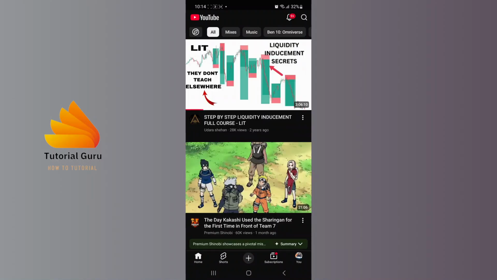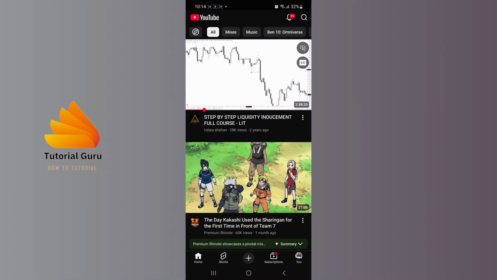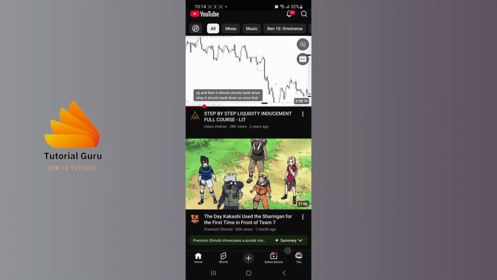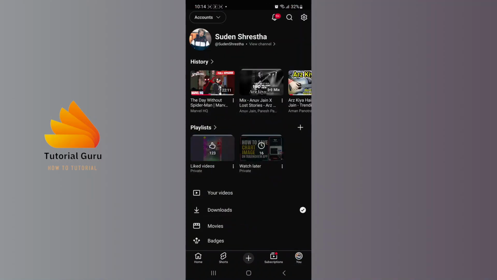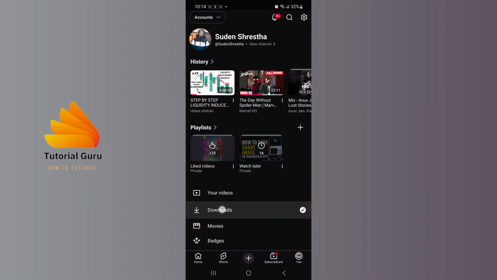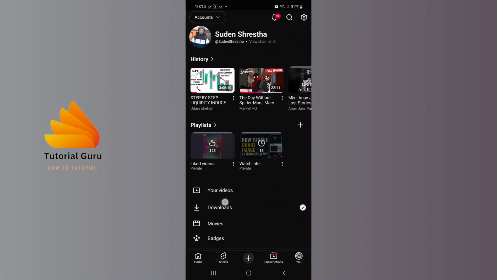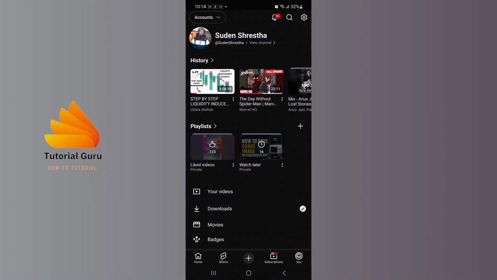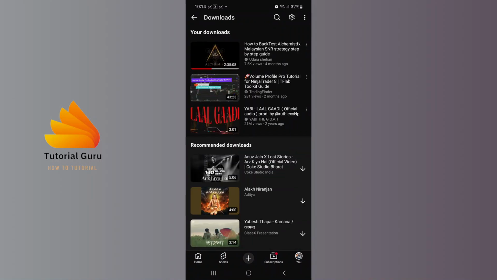And after opening your YouTube app, guys, on this interface at the bottom right corner of the screen, you can see your profile picture icon available for us. Tap on your profile picture icon at the bottom right corner of the screen. And over here, guys, you will be able to spot the downloads button available for us. Tap on the downloads button over here just below your videos, and all of the videos you had downloaded on YouTube will be over here.